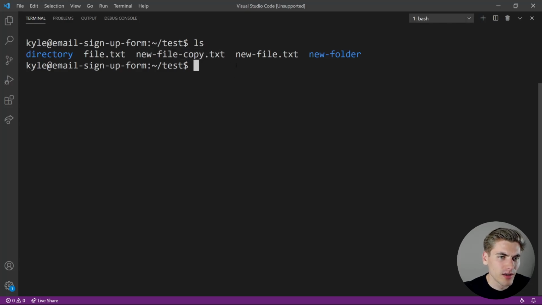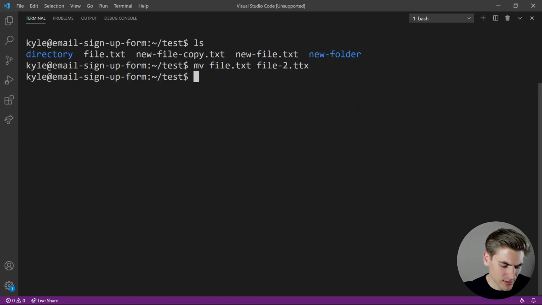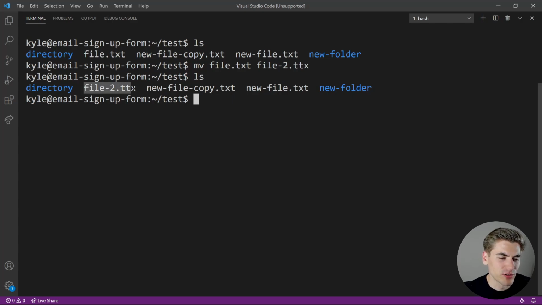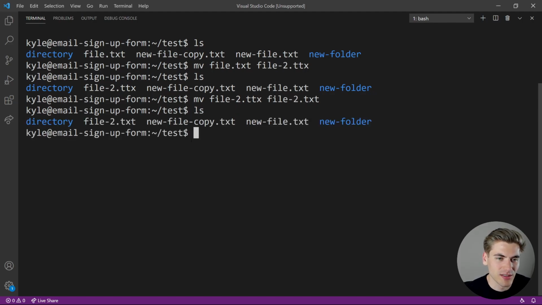Now we can also rename files by using the exact same move command. Let's say we want to rename file.txt. Well, all we do is say we want to move that file, and we're going to move it to the exact same location, but we're going to give it a brand new name. So instead of calling it file.txt, we're going to say file2.txt. And I called it ttx by mistake. We just hit ls here. You'll see that we have file2.ttx. And we can rename that again by just saying move file2.ttx, and we want to call it file2.txt. So it's correctly named. And as you can see, there we go.